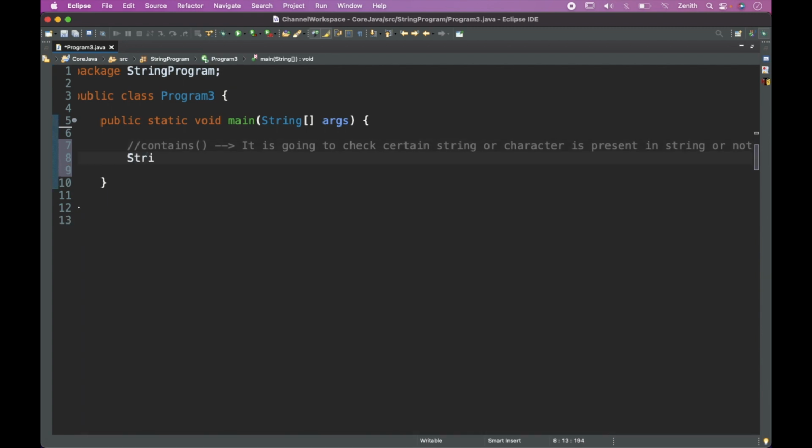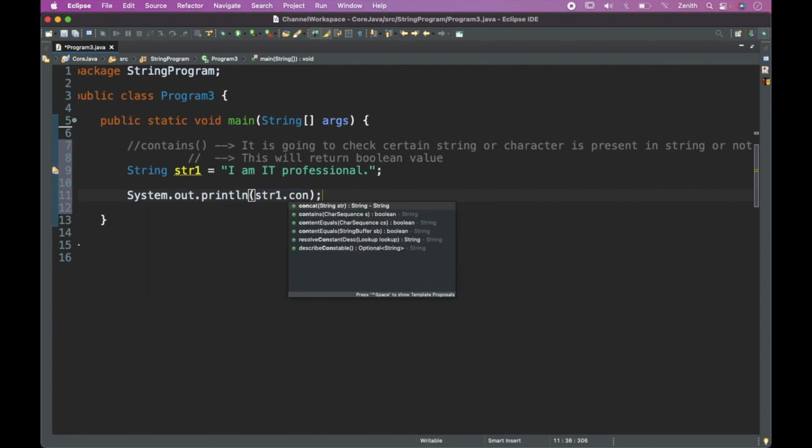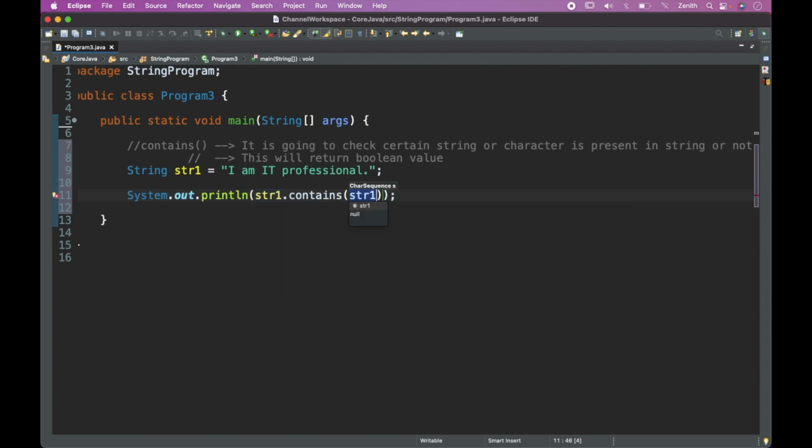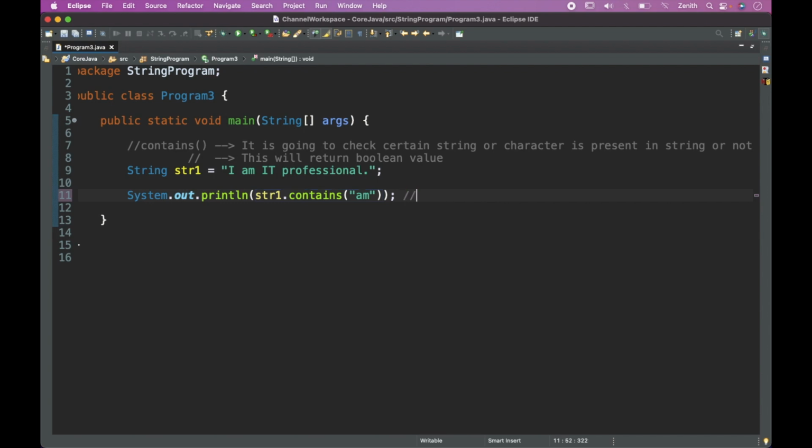For example, we have declared the string str1 equals to, so this is our string. This will return a boolean type of value. So here I will check str1 dot contains, and check "am" or not. So let's execute this, and here I am getting the boolean value true. So yes, "am" is available.